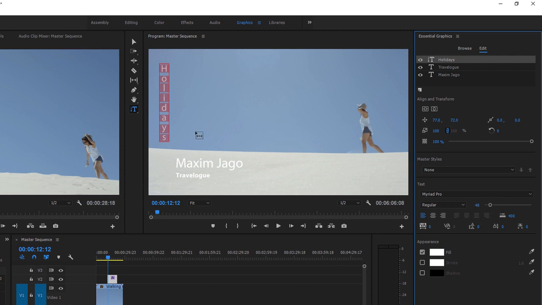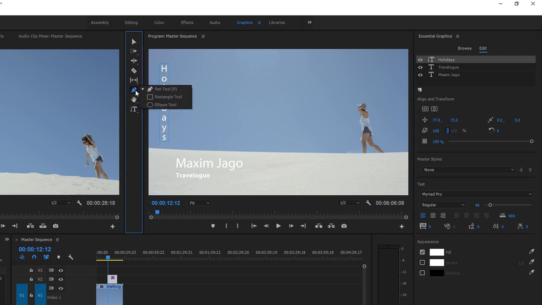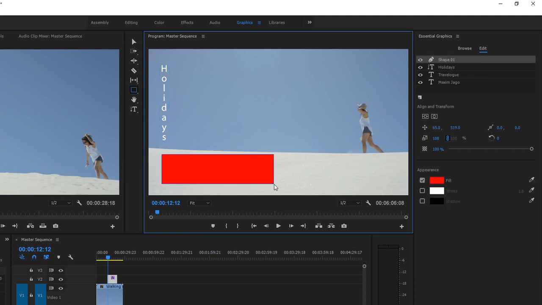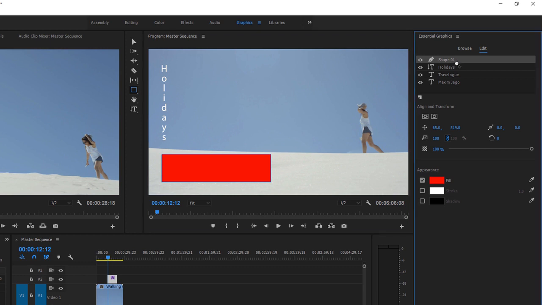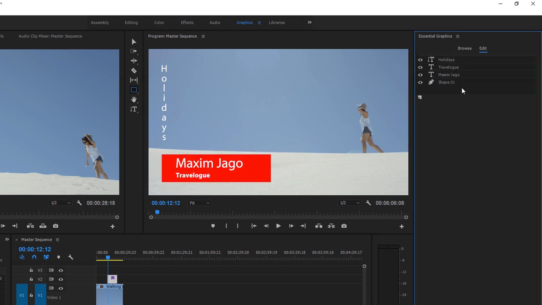Now you'll notice in the Tools panel here, I have a pen tool. And if I click and hold under the pen tool, I have a rectangle tool. I'm going to use that to pick out a section of the screen just like this, where my text is. Of course, this new shape appears in the Essential Graphics panel, but it's at the top of the list, which isn't much good to me. I need it under my text, so I'm going to click and drag down until it's at the bottom of the list. Now it's behind my text.